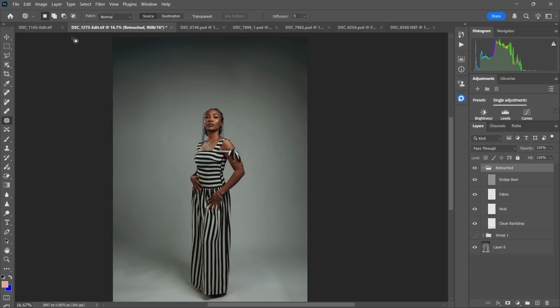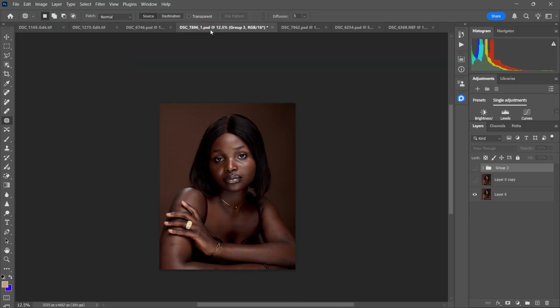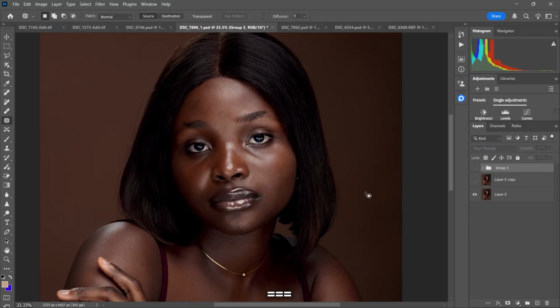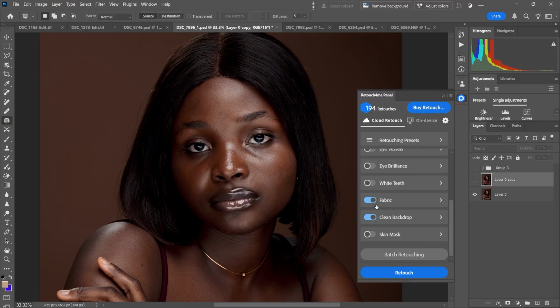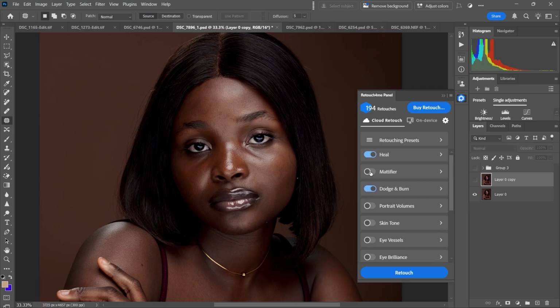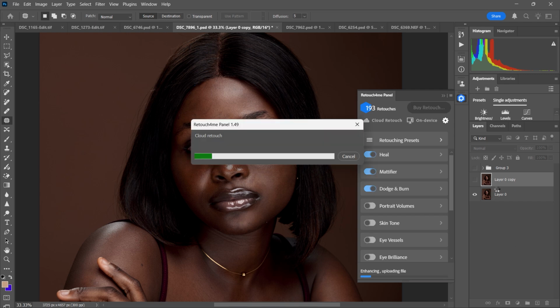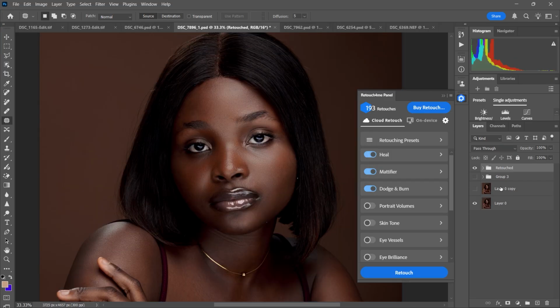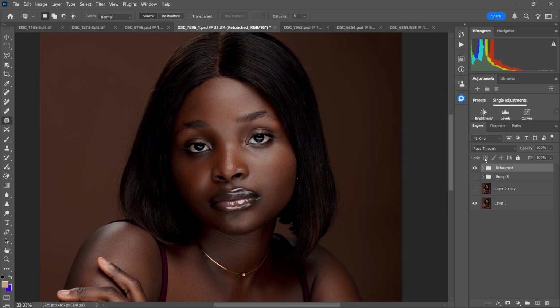So I'll go to another image. See this image right here. I'll come to Retouch4me. I want to show you guys the mattifier and what it does right here. So select that and retouch. So this is amazing, before and after.